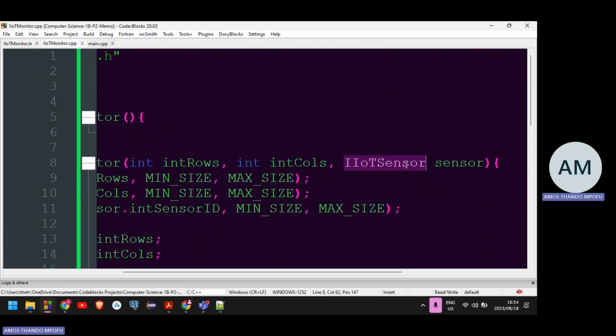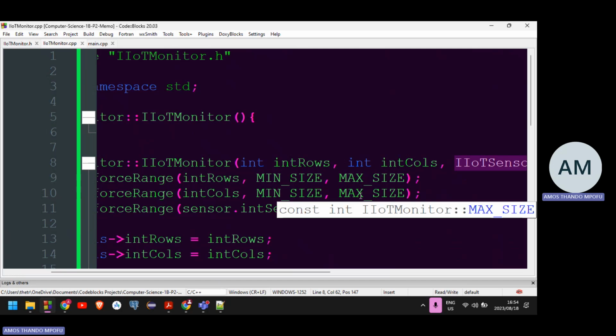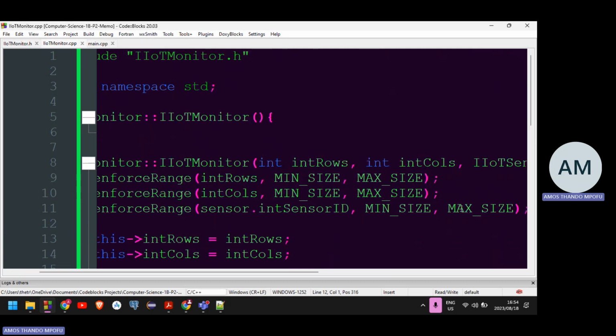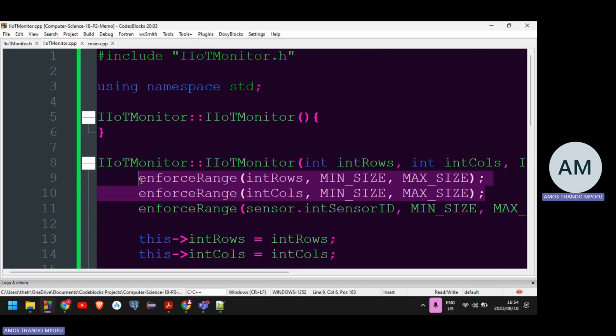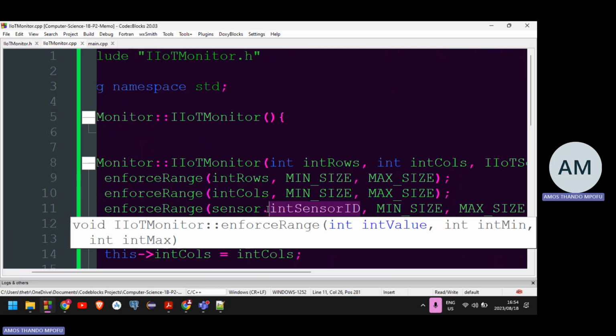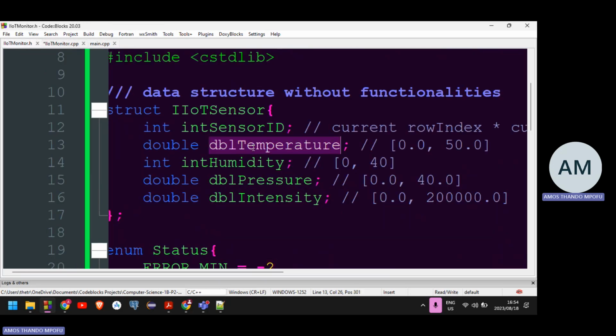So that IoT sensor that I'm taking in, I'm going to check the sensor ID. The sensor ID needs to be in what range? So with the sensor ID, we don't have to worry about the ID. Remember that ID depends on the row and the columns, and we've enforced the range for the rows and columns. So there's no need for us to be redundant. So now I'm going to enforce the other ones that come after the sensor. So let's start with DBL temperature.